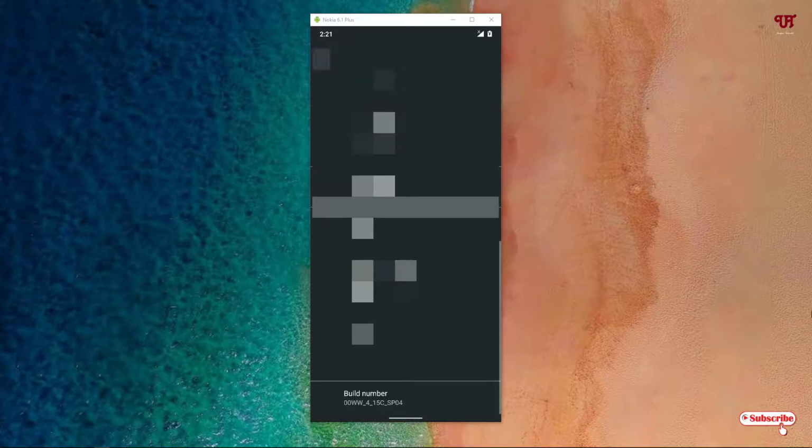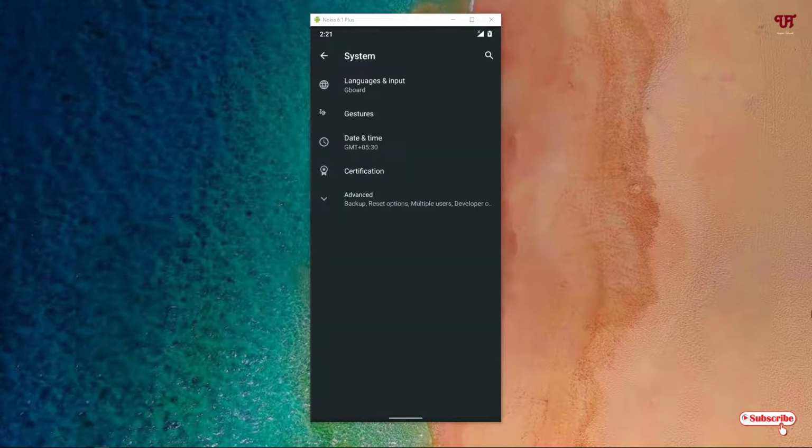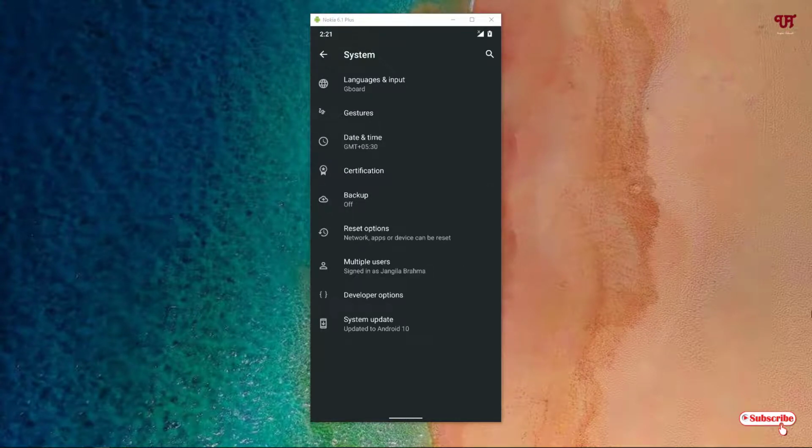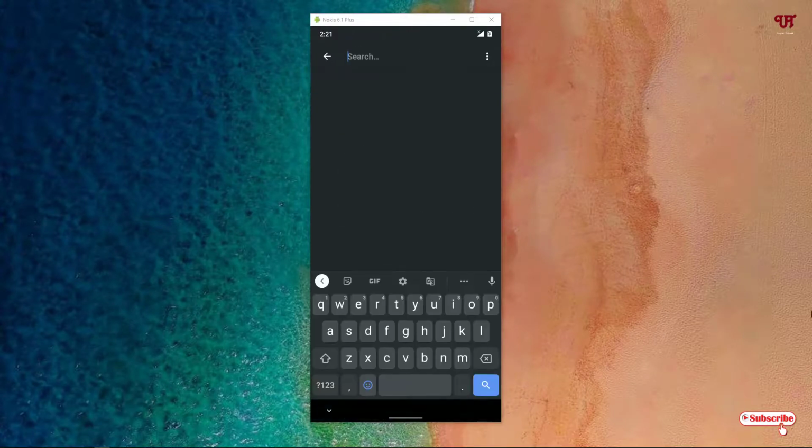Once you turn on the developer option, just move back. Now you can see here at the bottom System, just tap on it. Now you can see below Advanced, just tap on it. Now below you can see Developer options, right? Just tap on it. Now in the developer options, you can search or you can directly scroll down and find the respective option.